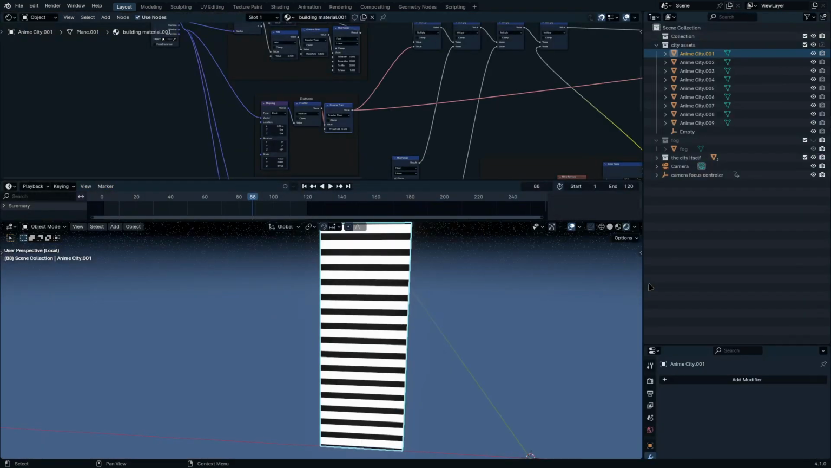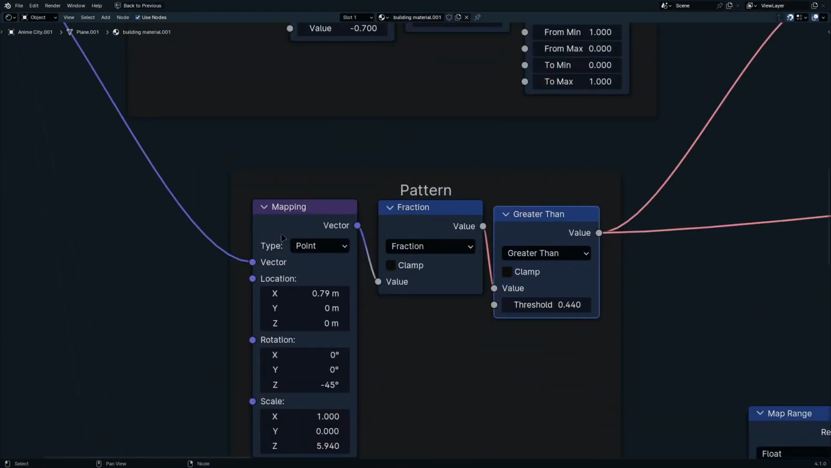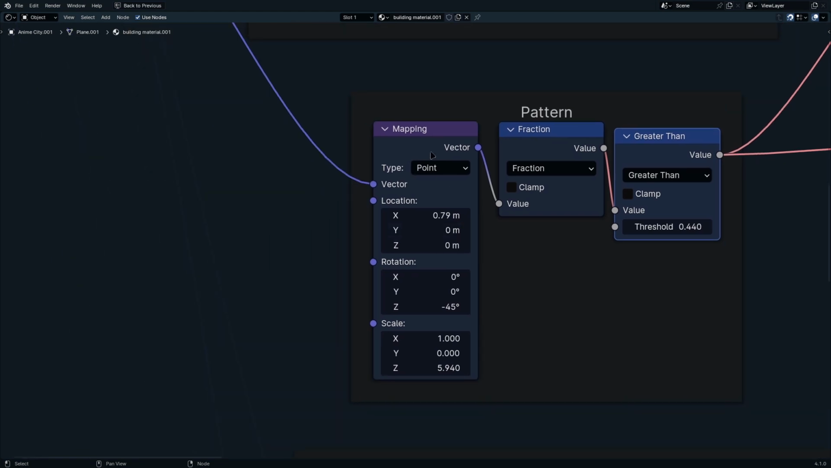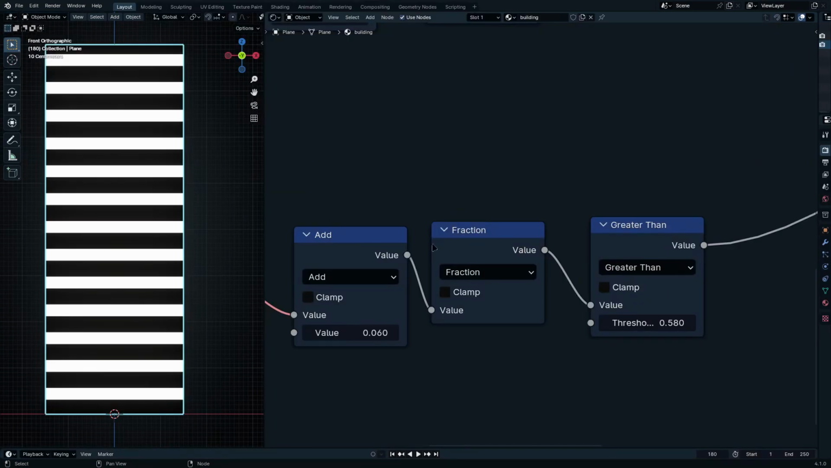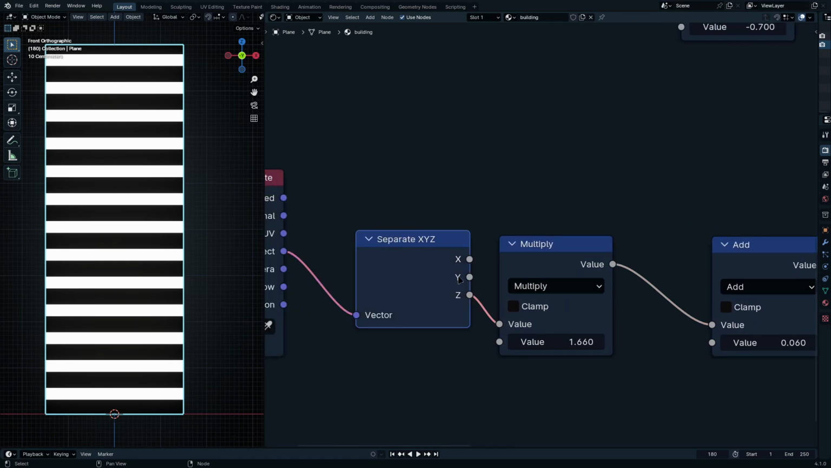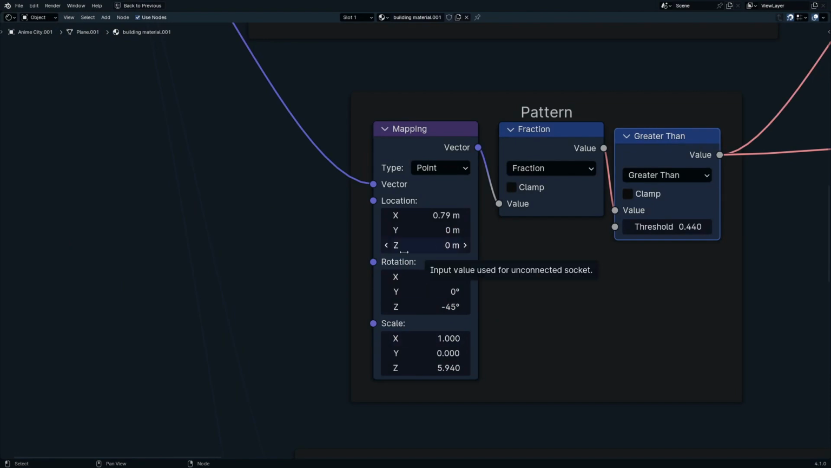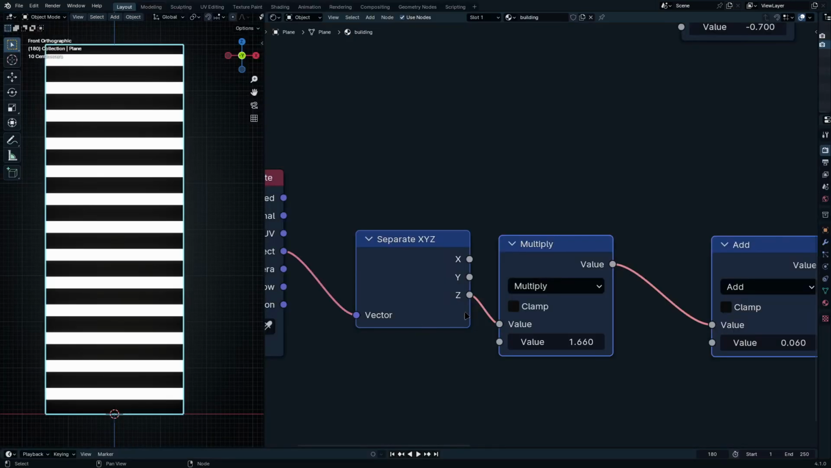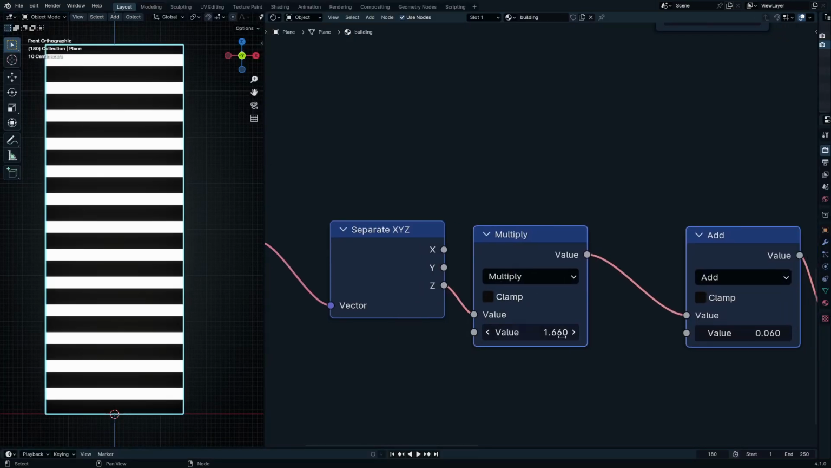Okay, so basically we get the same effect, but here we use just these three nodes. Fraction, greater than these. This one just to repeat the pattern. This one to make it sharp. Yeah, the mapping node is doing the same thing that we did with this add, multiply, and separate XYZ. But I like this one better because that one is a lot of guessing. You need to guess the location, you need to guess the rotation, you need to guess the scaling, whatever thing. Yeah, it's just simple values.